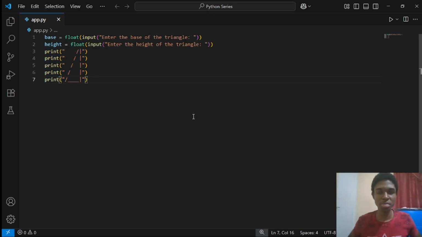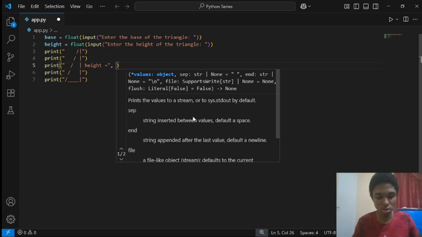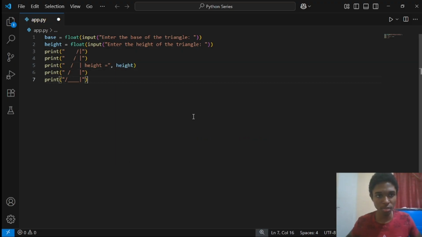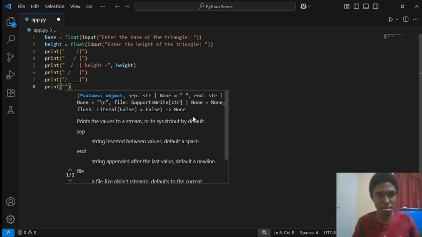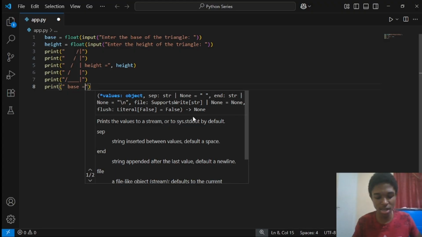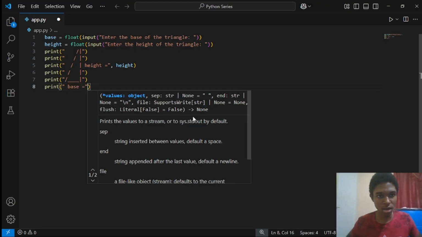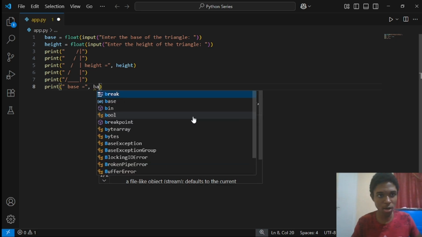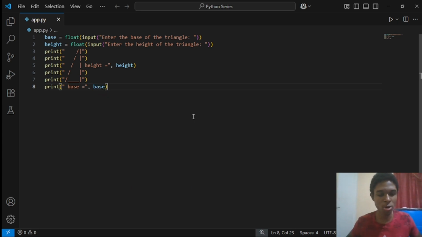And we'll need to display our base and our height for our triangle. So let's do that. We'll go to this middle print statement, and we'll add a space in our string, and let's say this will be our height equals to, and then we'll add a comma and we'll print out our height variable. And now at the bottom we'll add another print statement, and we'll print out the base for our triangle. So we'll add a space, then we'll say base equal to, and then we'll add a comma outside of here, and then we'll print out our base variable.